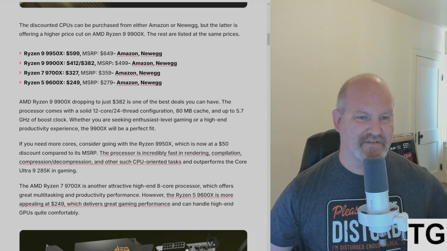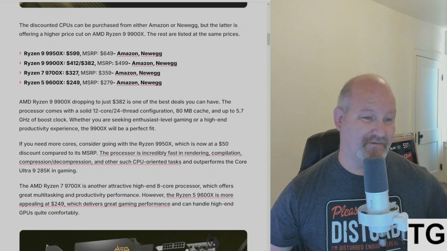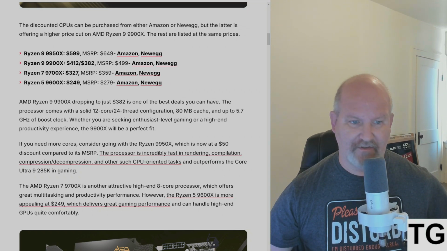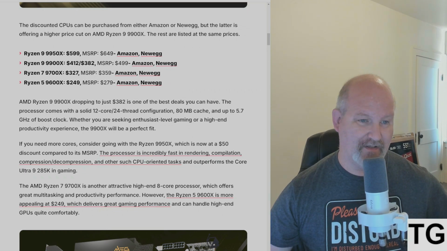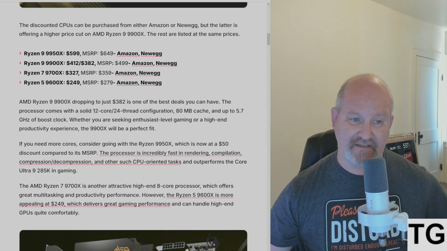The discounted prices for these CPUs are, for the 9950X, it dropped to $599. It originally sold for $649. The 9900X is at $412, $382 in that range. The MSRP was $500, $499. The 9700X is now at $327 when the MSRP was $359. So there's a $50 price cut right there, or at least a $30 price cut, somewhere in there. Not too bad for the 9700X. But right here, you get the 9600X, the 6-core, $249. It originally sold for $279. So there's decent price cuts going on.